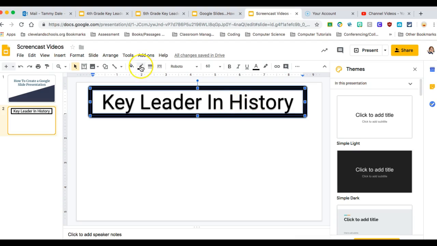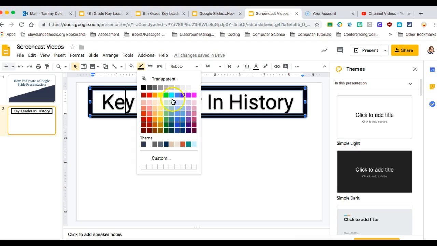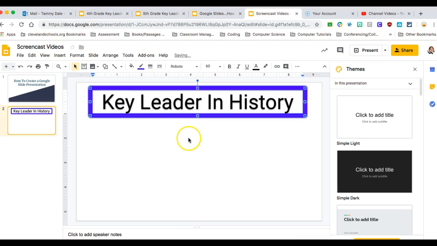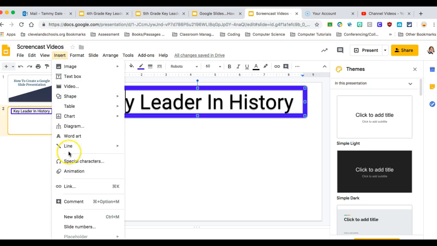Now another really cool thing that I can do is change that border color. So I can click here and choose a color that I like. Okay, so my key leader in history, and then I can go and let's do insert word art.